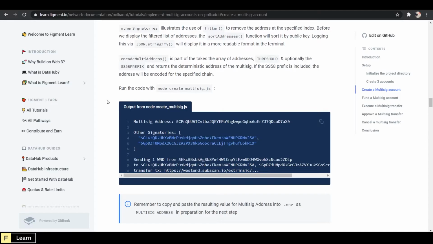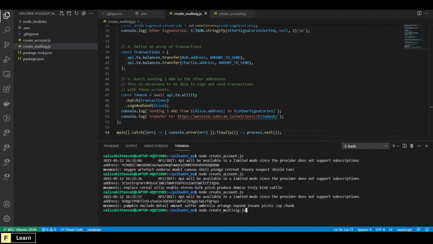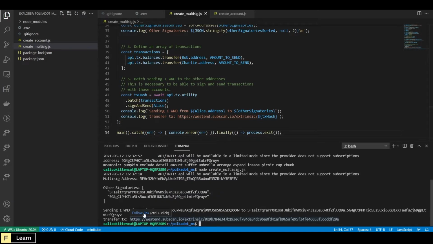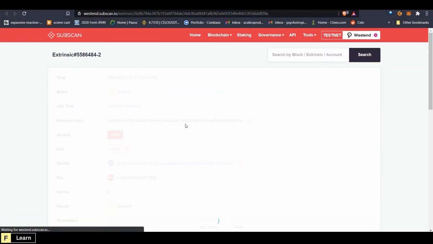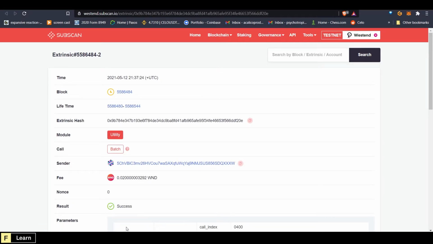Encode multisig address is the part that takes the array of addresses, threshold, and optionally the SS58 prefix and returns the deterministic address of the multisig. If the SS58 prefix is included, the address will be encoded for the specific chain. We can see this in action by running node create_multisig.js in the terminal. There we go. And we can follow this link here to see our transaction in westend.subscan.io, and it was a success.